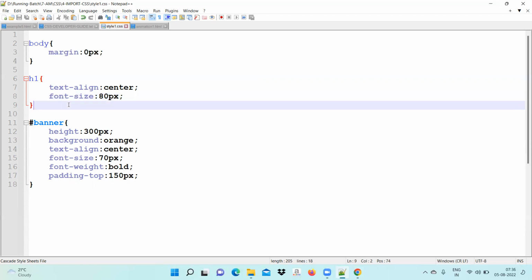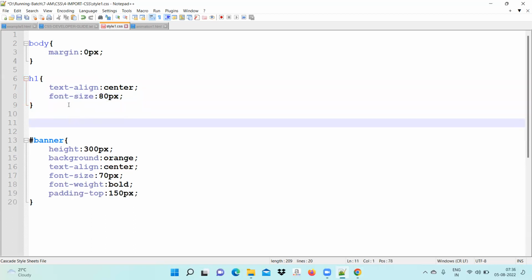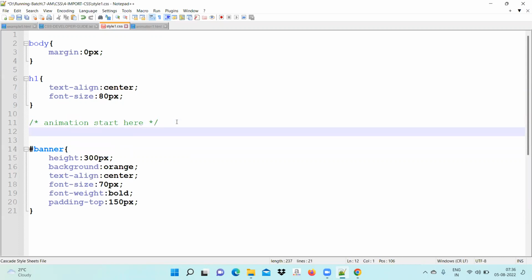You can write the next animation where you can change the text of the banner dynamically based on some time. So right here write a comment called animation start here.